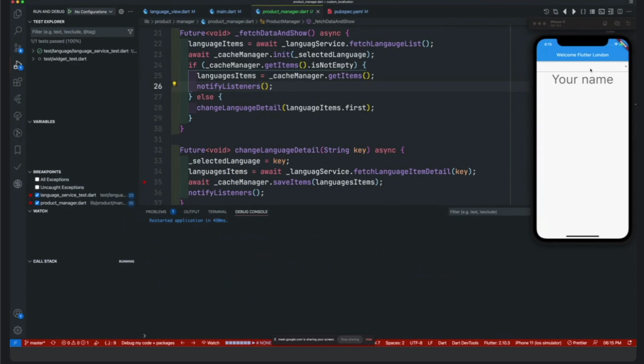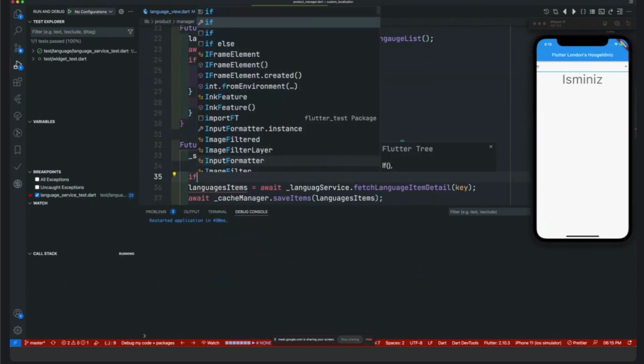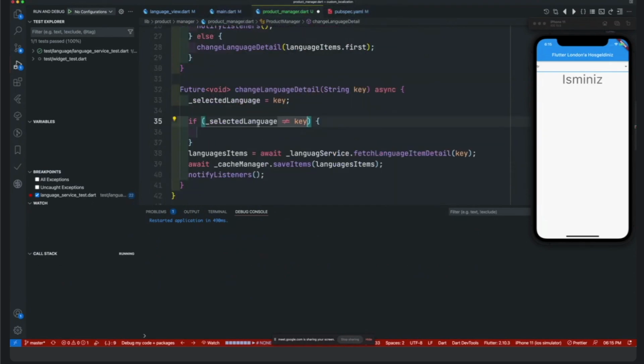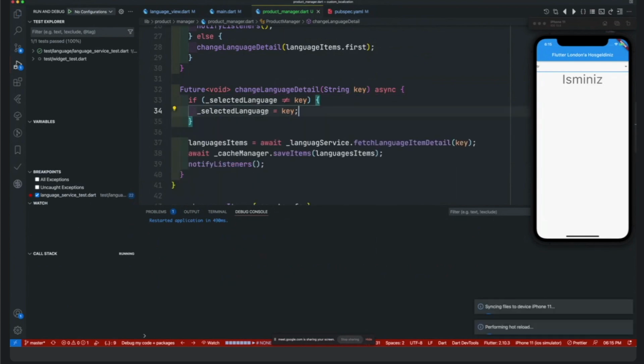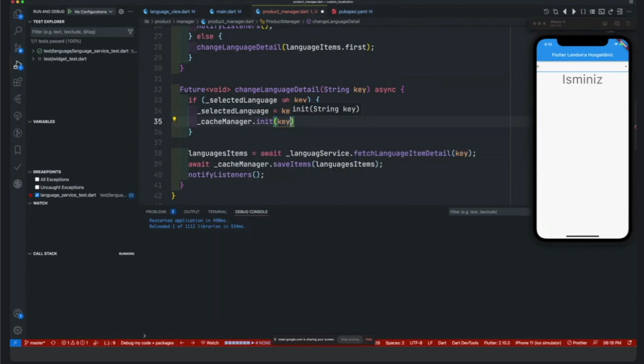And if I change my data, you can see I save the data in this caching. But be careful, we don't want to open new bugs, so maybe we are going to look at whether selected language is not equal to key. Maybe not equal to the default key, and I'm going to change my selected language key, and call cache manager.init again with this new key. And after that I will keep data in whole new boxes. Yep.